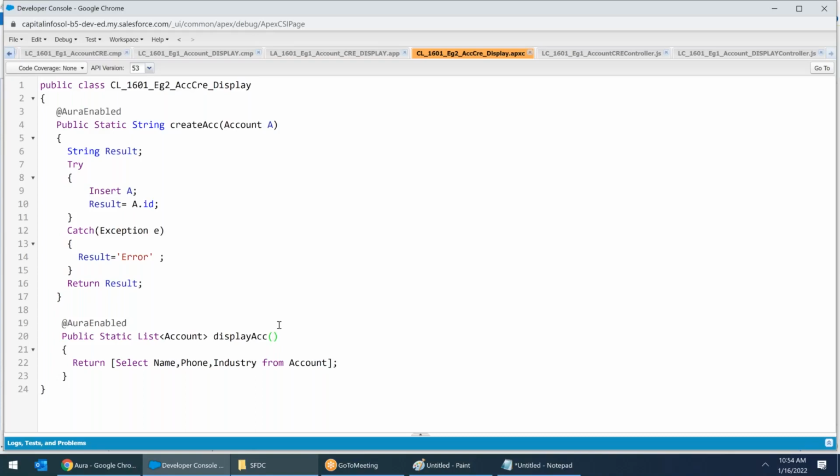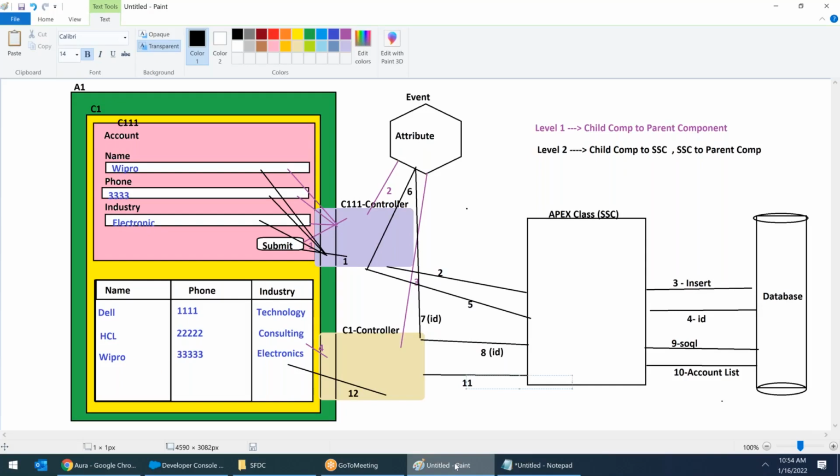What is that homework? Step 3 homework, understand. In the level 2, all the accounts are getting displayed. No, I don't want all the accounts to be displayed. I want only certain accounts to be displayed. Getting it? Only certain accounts to be displayed.